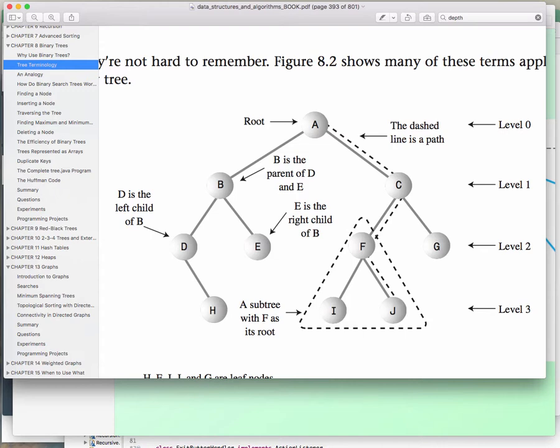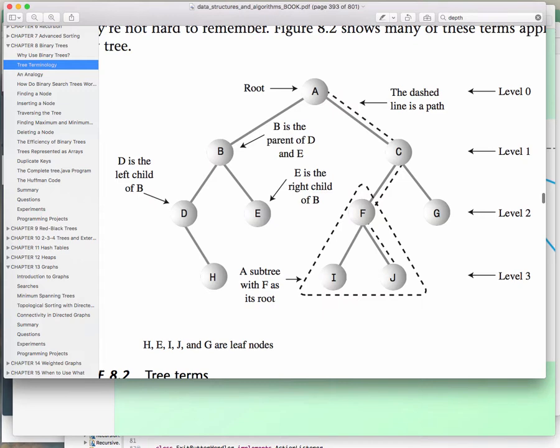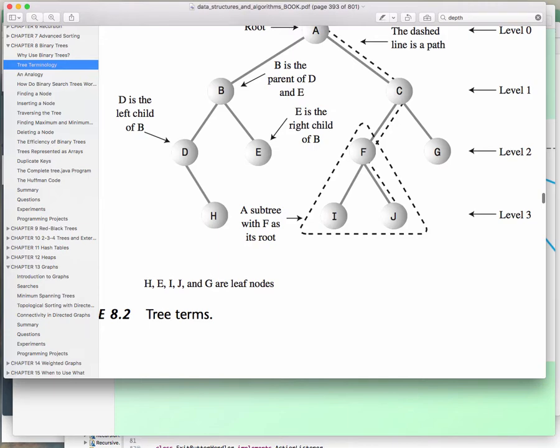What's a root? This example right here is an actual binary tree, because notice each parent only has 2 children at most. It doesn't have to have 2 children. The ones all the way at the bottom don't have any children underneath them. So H, E, I, J, and G are leaf nodes. What are leaf nodes? Well, they are nodes that do not have any children. Any node that does not have a child is called a leaf. And again, the connections between the different nodes are your edges.